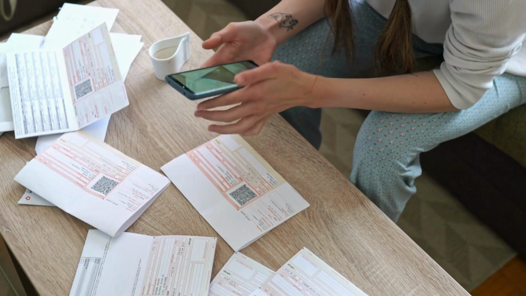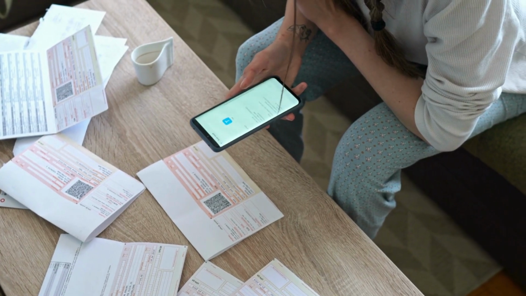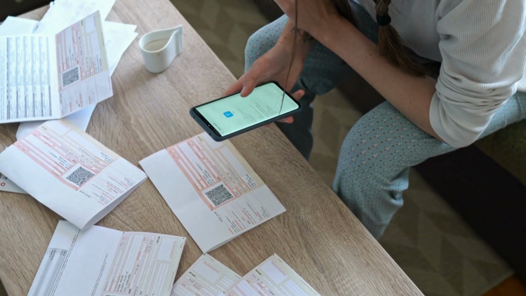In this video, we'll show you how to easily scan QR codes on any Samsung Galaxy phone.